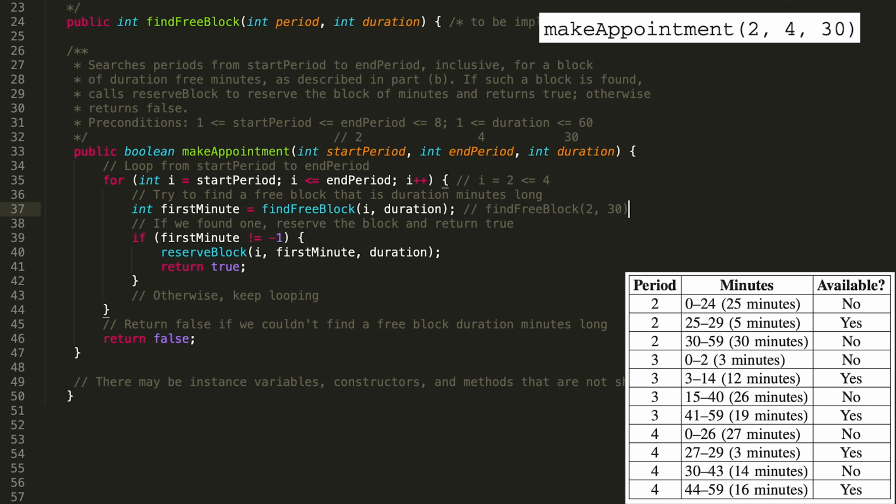So we're trying to find a 30-minute consecutive free block within period 2. From 0 to 24, none of those minutes are available. We move on to 25 to 29. We have 5 free minutes. All right. Then from 30 to 59, we have 30 unavailable minutes. So find free block 2 of 30 would return -1 because we didn't have a 30-minute free block within that period. So we cannot go into this if statement. We need to keep looping.